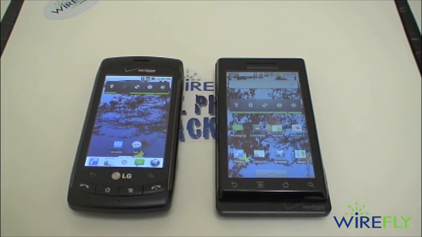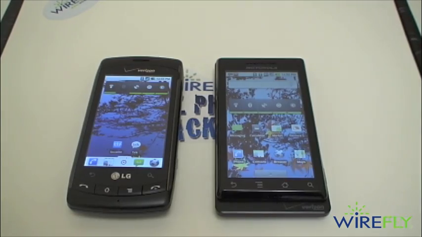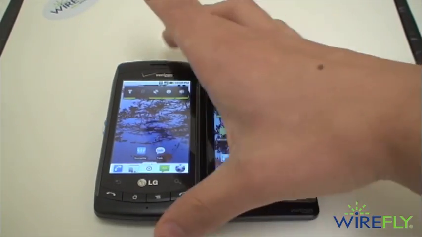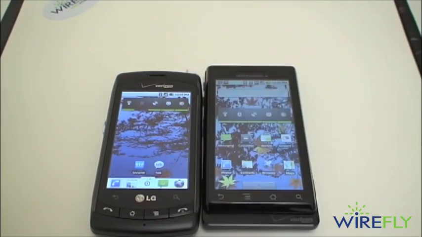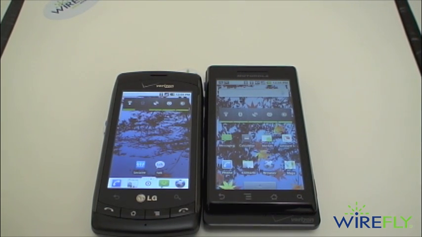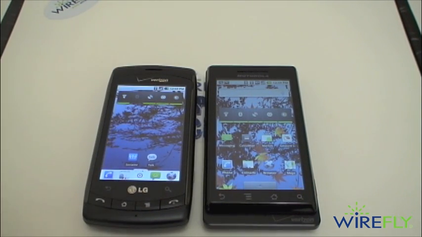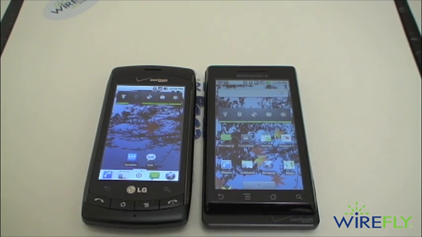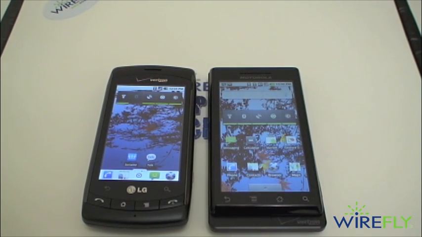Also a capacitive touchscreen on the LG Ally with multi-touch. Although it is a smaller screen, get that close so you can see that. And at 3.2 inches and 480 by 800. So really similar resolutions. You do get a few more pixels on the Motorola DROID than on the LG Ally.